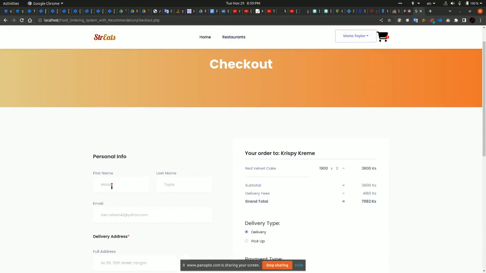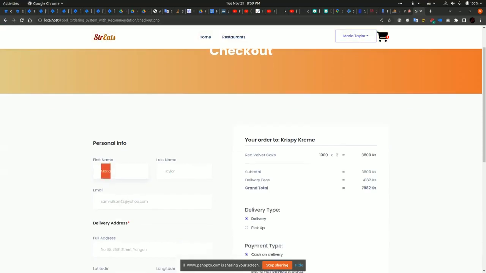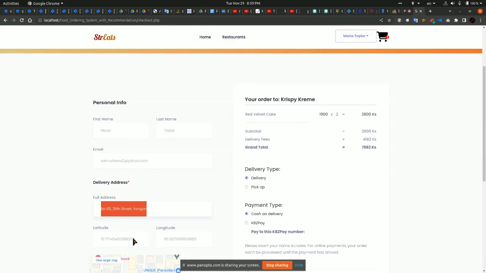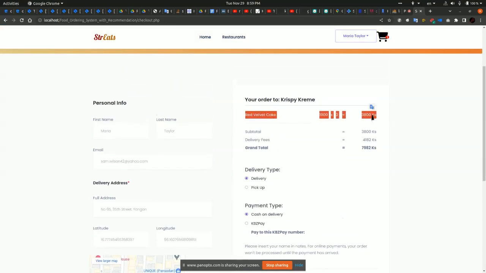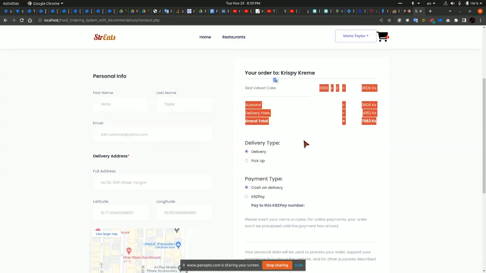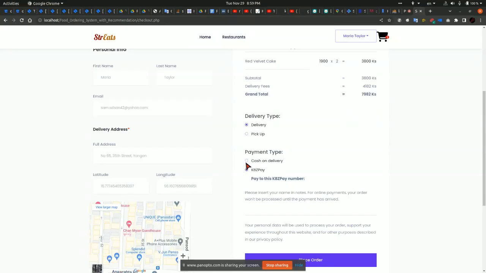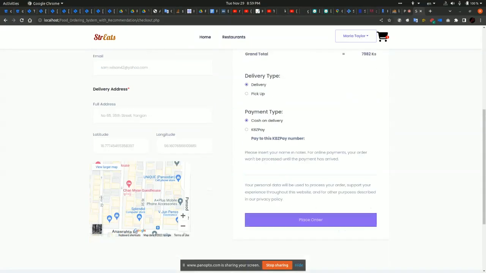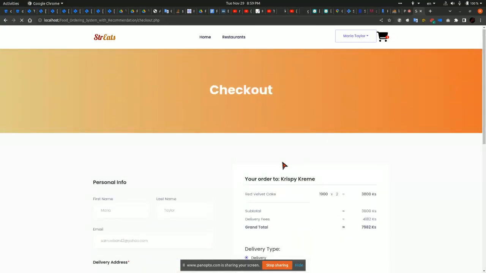And this here is the personal info of the user, which will be used during the delivery process. The user can confirm it right here. And this here is the order that he just made: the red velvet cake, its price and the quantity, and so on. And they can choose the desired delivery type right here, delivery or pickup, like so. And for the desired payment type, currently two ways are supported, and we'll choose cash on delivery. And if we click on place order, an email should be sent with the digital receipt to the user's email account.